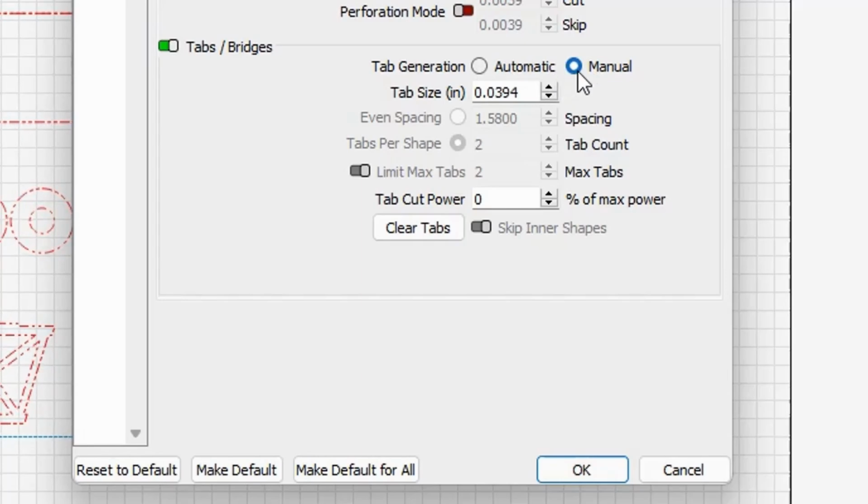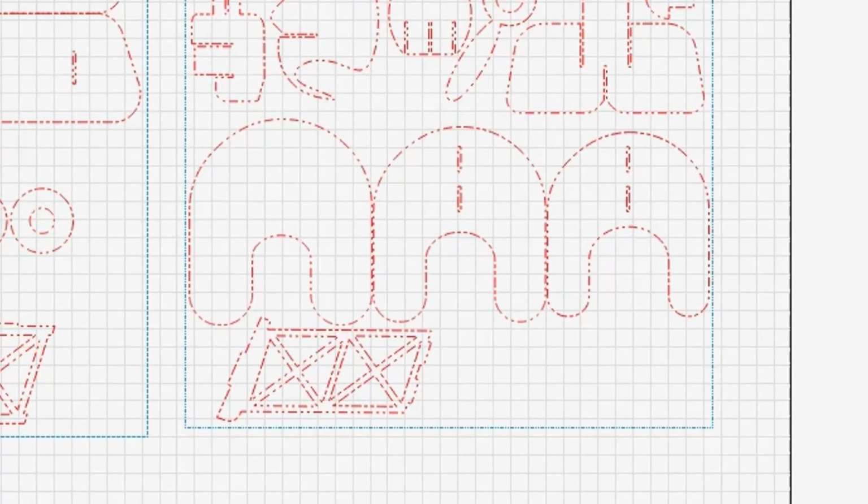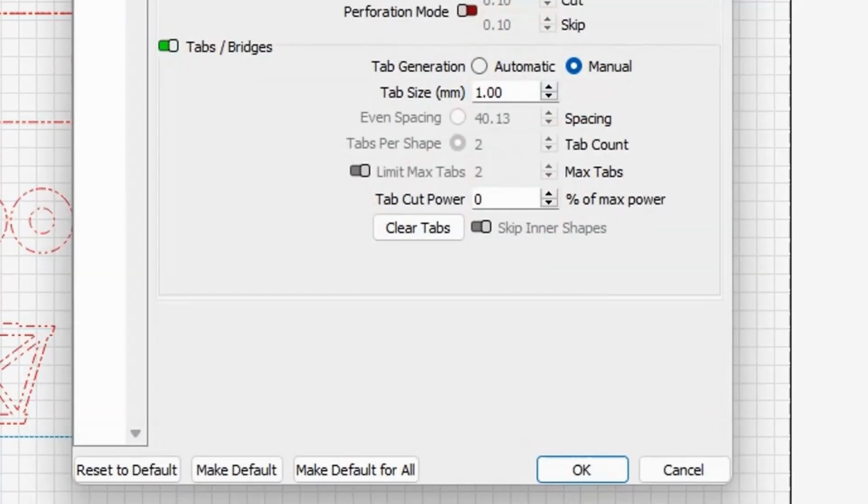And right now manual is selected, but if we go to automatic, then if you look here when you're in manual, these are all grayed out. These are the options for the automatic settings. Here you can set your tab size, and actually I'm going to change this to metric, go to millimeters, because it's easier for me to know what I'm looking at when I'm talking about this. Alright, so currently I've got my tab set up to 1 millimeter. That is the width the laser is going to skip when cutting.